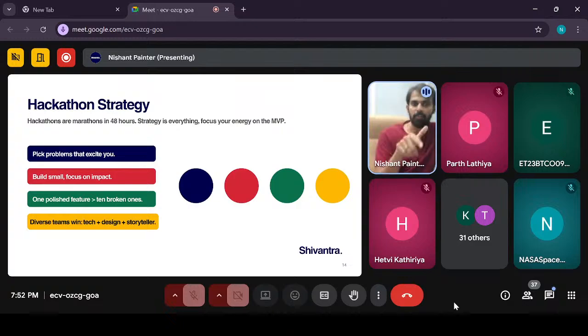And the diverse team wins, we have already experimented with this. They have different members who worked very specifically on different parts. One worked on the tech, one on the design, one on the documentation part, and things like that. With the help of that, they were able to get into the global nomination, right? So this is how you should design your strategy.